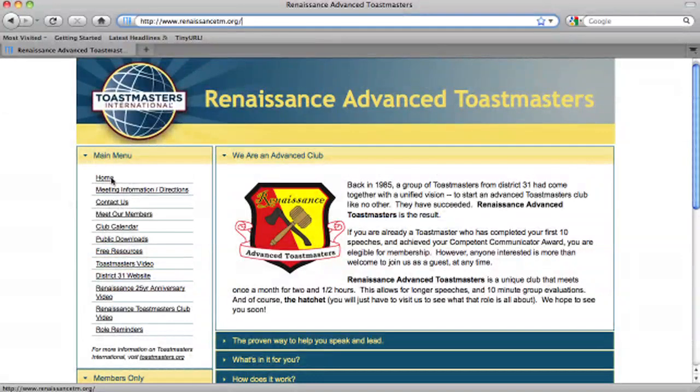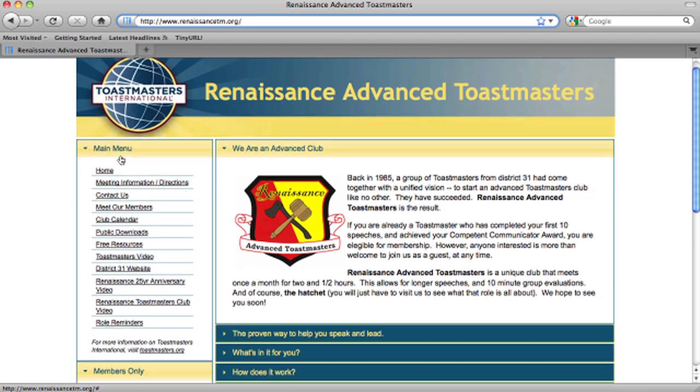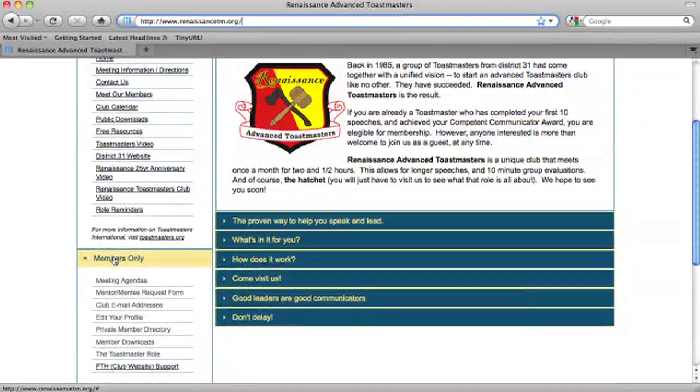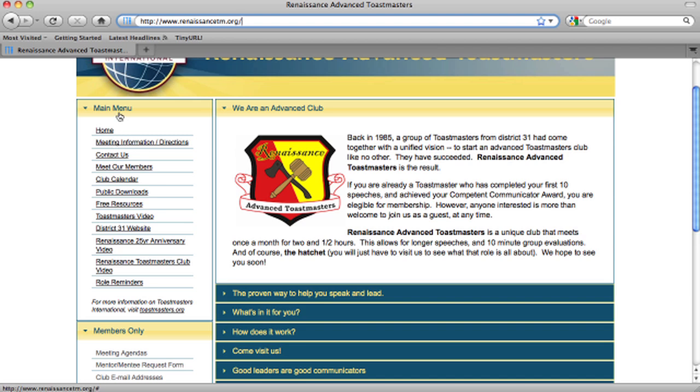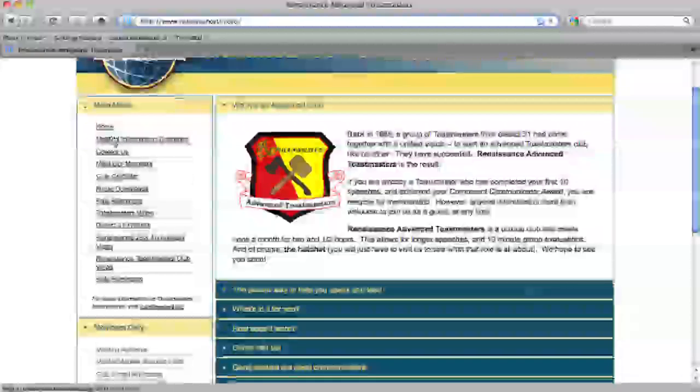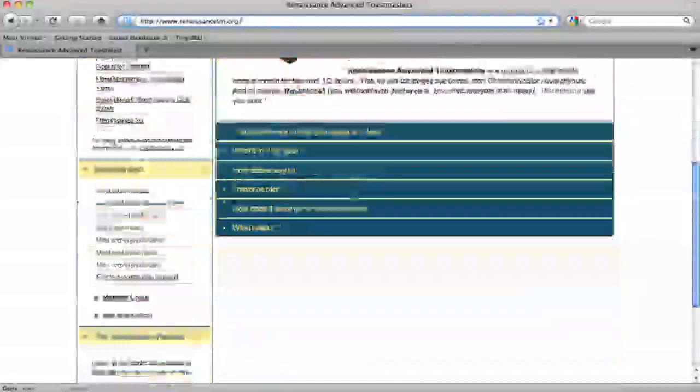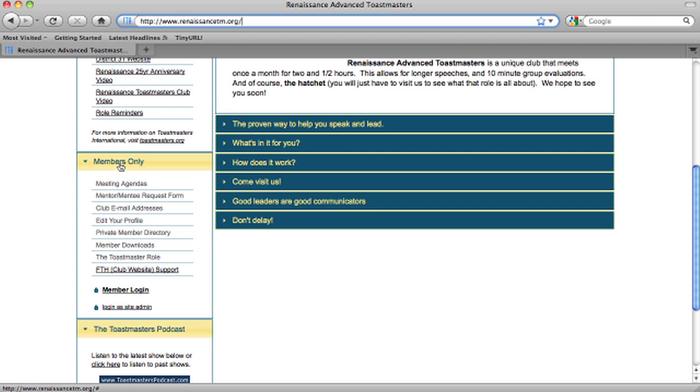Now you will notice that there are two different main categories of links. One is the main menu. The other one is the members only. The main menu, as it suggests, is some of the main links where anybody can access. The public can access, members can access, the administrator can access. These links will appear under the main menu. The members only are, as the name suggests, links for members only.